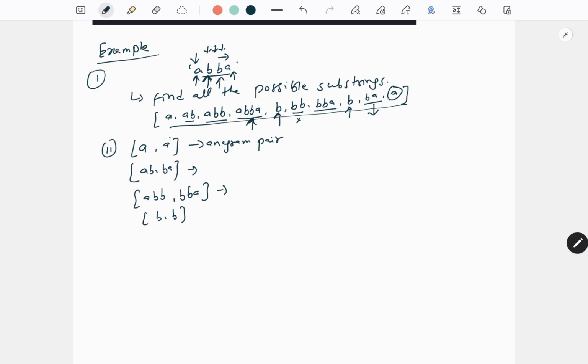So we are done with all the characters. Finally we have a total of 1, 2, 3 and 4 anagrammatic pairs here. 4 anagrammatic pairs. And we have to return the value. The third step is to return the value 4 as the output of the program.